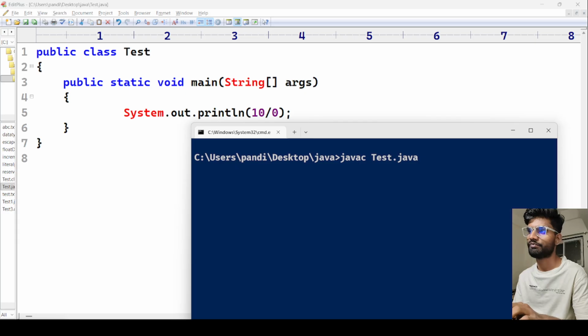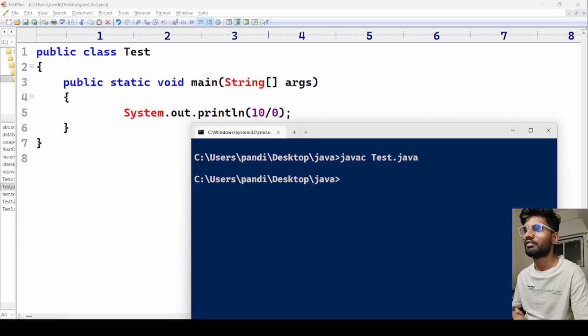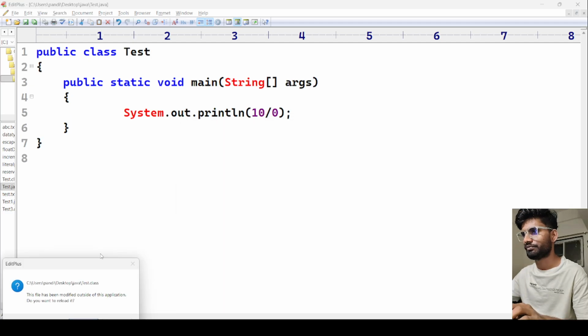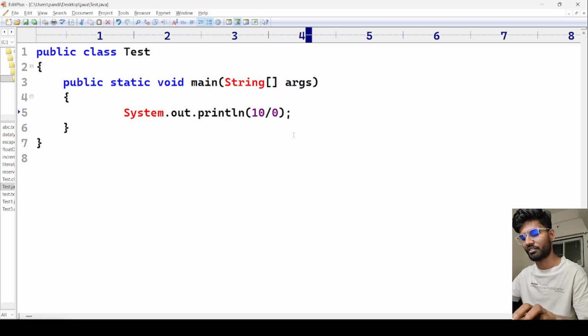test.java. java test. Does it run successfully or will we get some exception? Can you tell me? We will get an arithmetic exception: divide by 0. Why will we get a divide by 0 arithmetic exception?